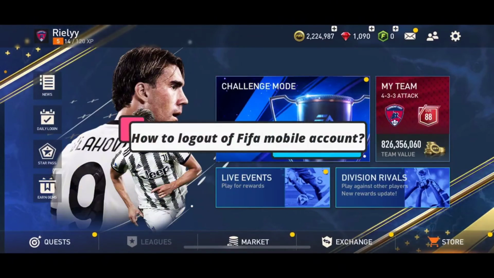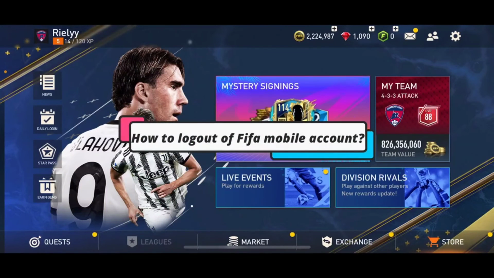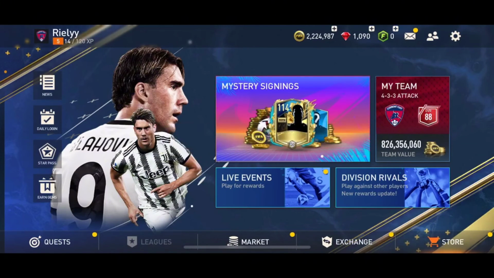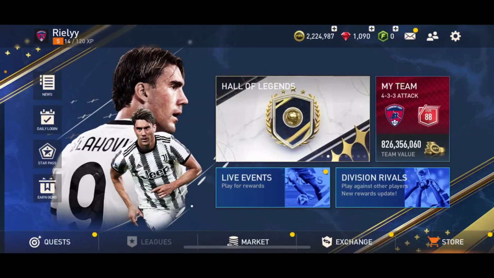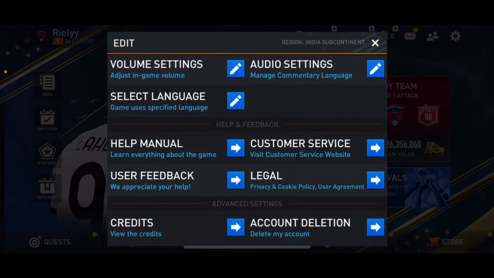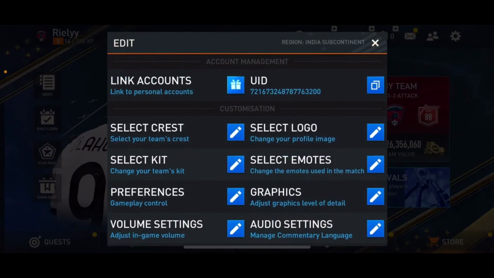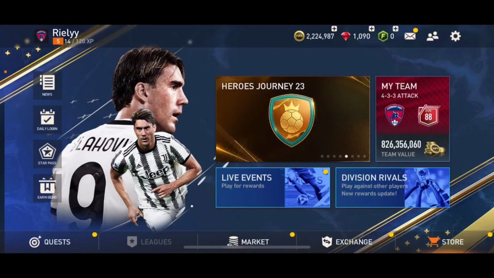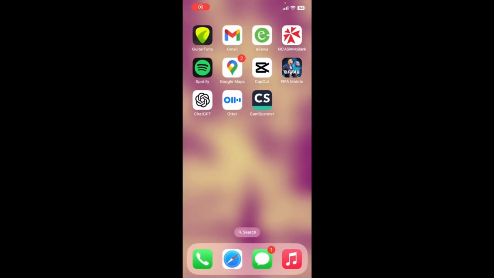How to log out of your FIFA Mobile account using the FIFA Mobile application. If you are looking for a way to log out or sign out of FIFA Mobile, then let me tell you that you'll not be able to find a log out button in the settings page of FIFA Mobile or anywhere inside the app. So if you want to log out of it, then you'll need to delete your FIFA Mobile application from your mobile device.